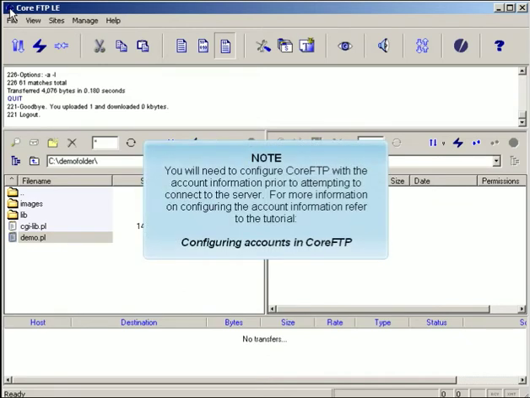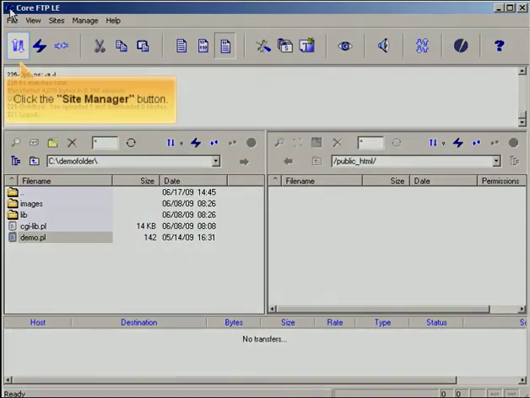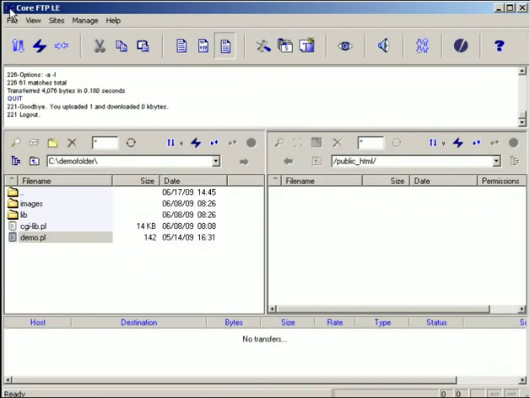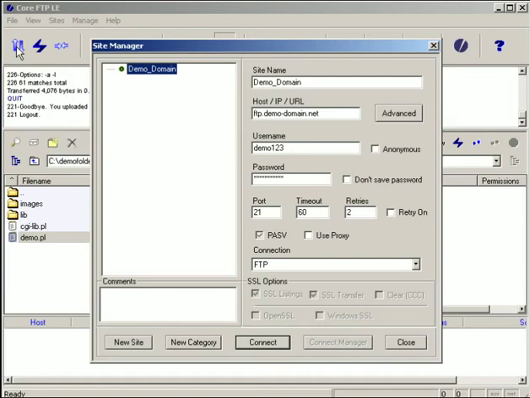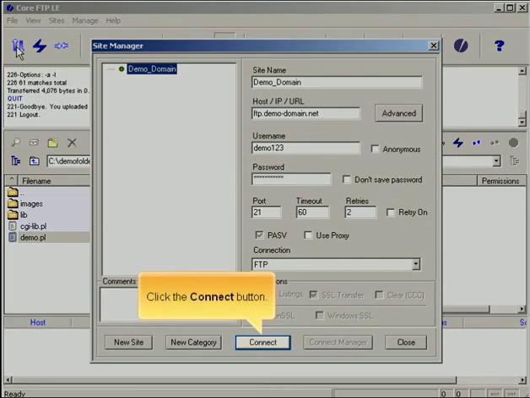You will need to configure CoreFTP with the account information prior to attempting to connect to the server. For more information on configuring the account information, refer to the tutorial Configuring Accounts in CoreFTP. Click the Site Manager button. Click the Connect button.